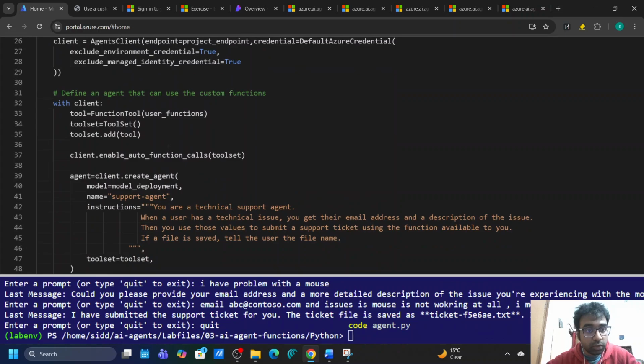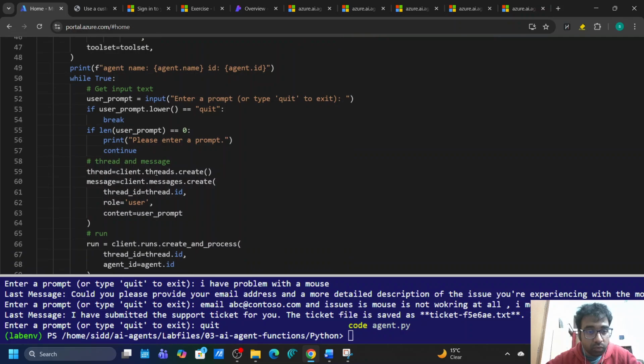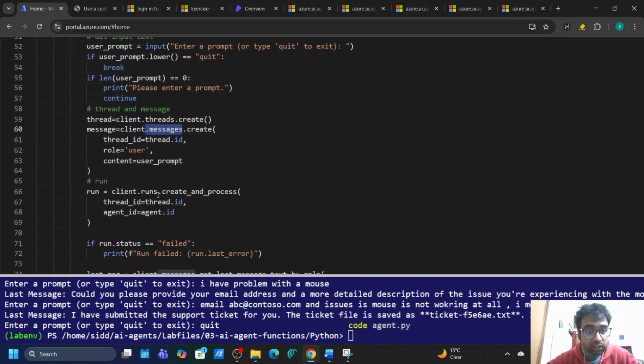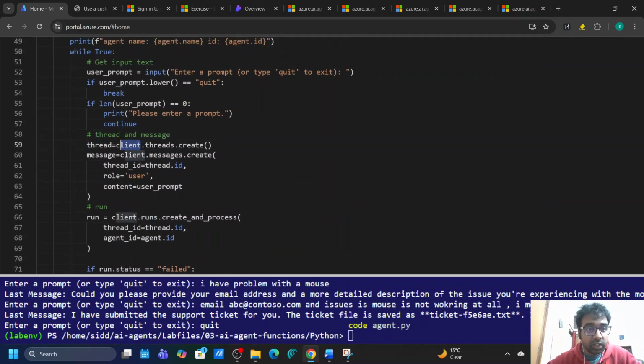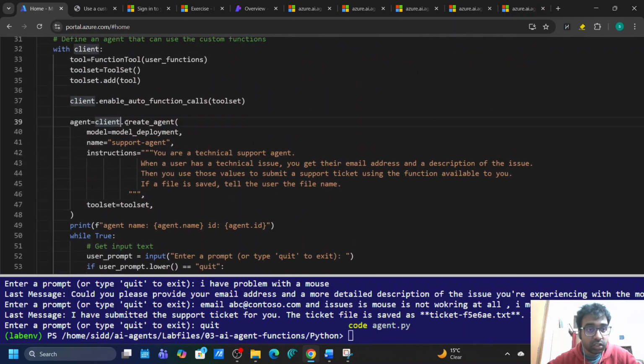Another thing that I wanted to point out is that here in the client, when we are calling the threads, first of all these should be plural. The threads should be plural, right? Messages should be plural, and runs is also with an S, right? So all of these are like that, and it should be client, it is not the agent. When we called client.create agent, we got this agent object, but we are not using that agent object here.